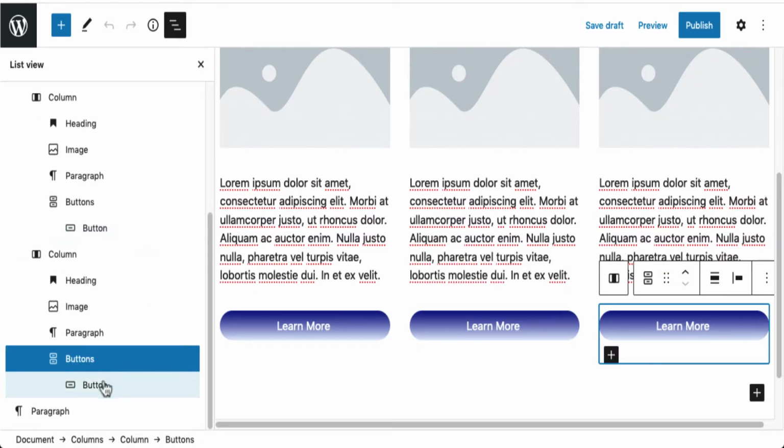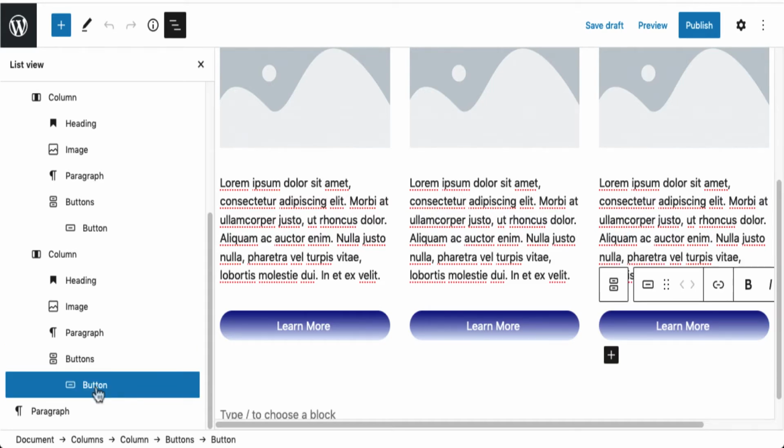And within the buttons block is the actual button. I know it sounds confusing. It's a lot like the columns block that has a column in it. Well, in this case, buttons have a button in it. It's kind of confusing, and it can be a little difficult to work with because of that. So let's see exactly how you do work with the buttons block.